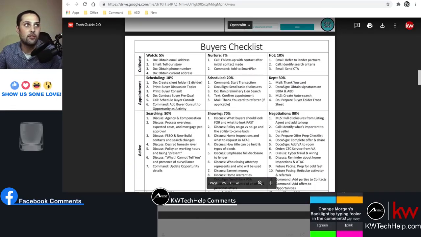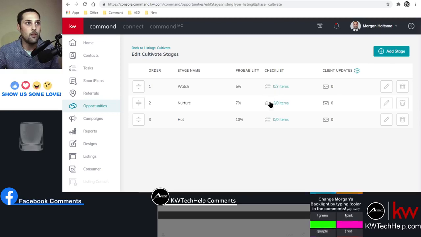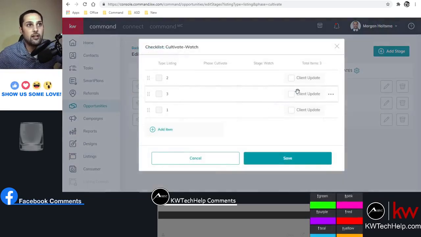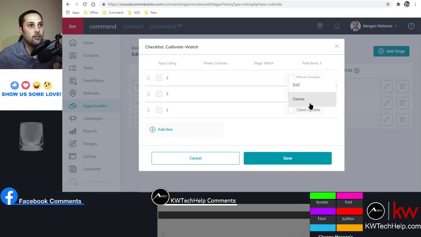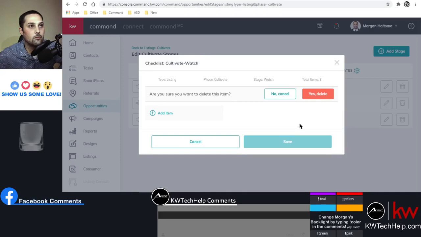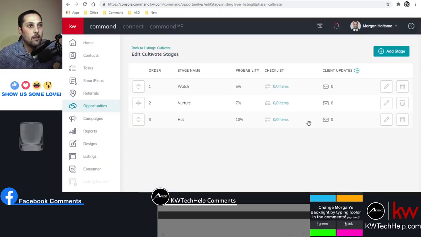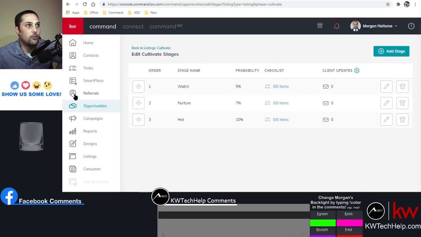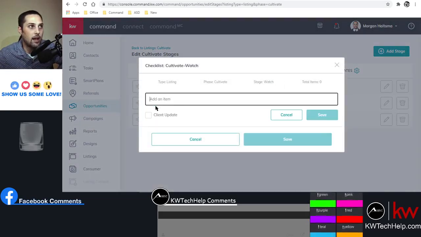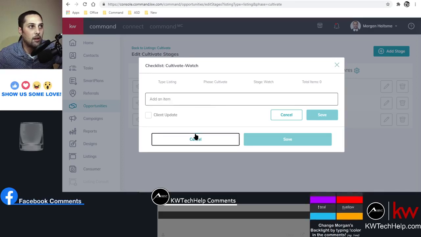So as it sits right here, next we have our checklist item. So you see I have 3 checklist items right here. I'm just going to go ahead and delete this really quick, and we're going to start from scratch. So here's our checklist items. If we click on this blue 0 out of 0, we're able to add checklist items. So we can do this as many times as we'd like.